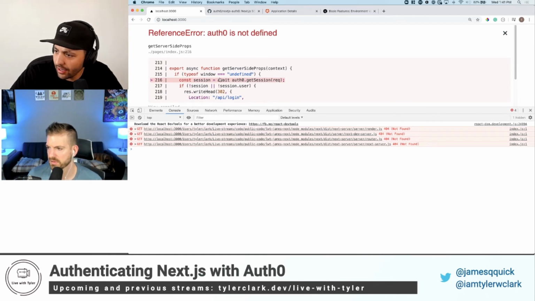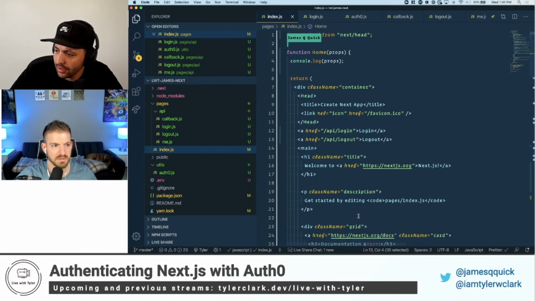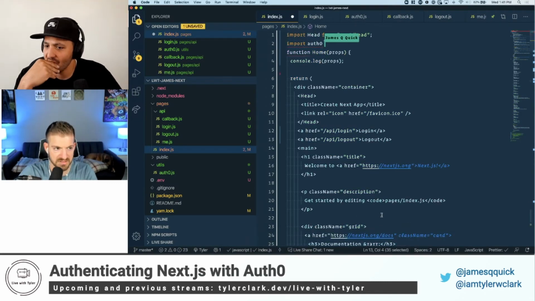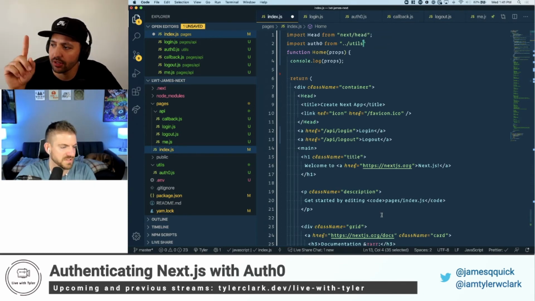Okay, so we did get an error. It says Auth0 is not defined. Oh, we need to import it on that page, at the top. Yeah, good point. So what is it? Is it a default export? Yeah. Okay, and then we'll go back into utils, or where are we? Index. Utils. Just one. We're in the index.